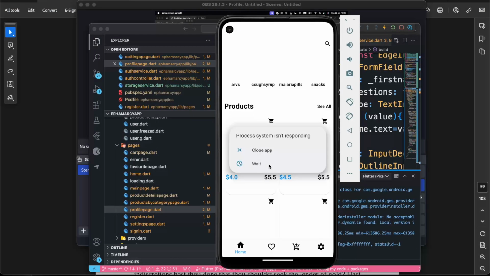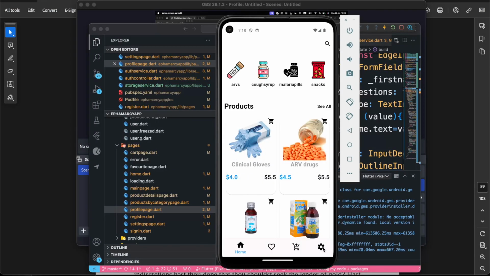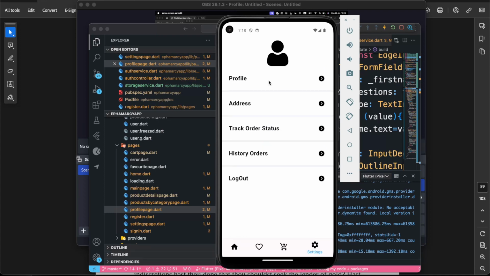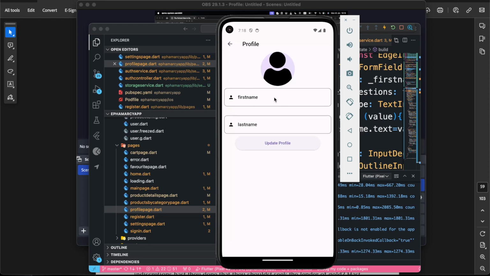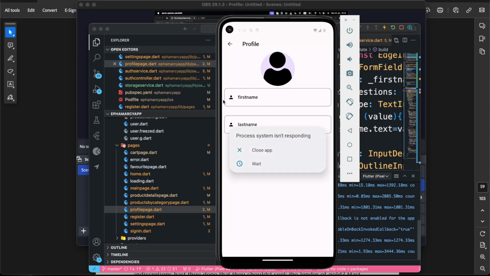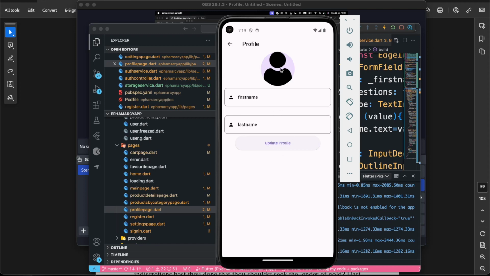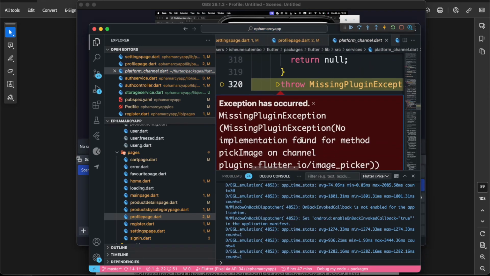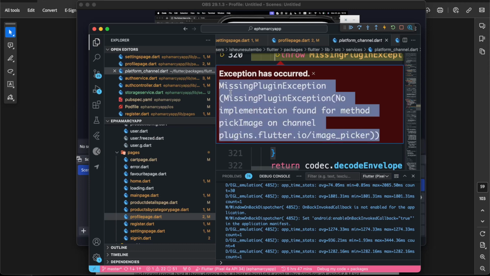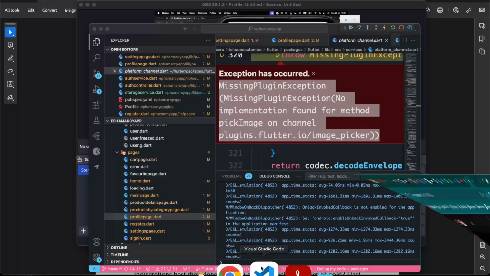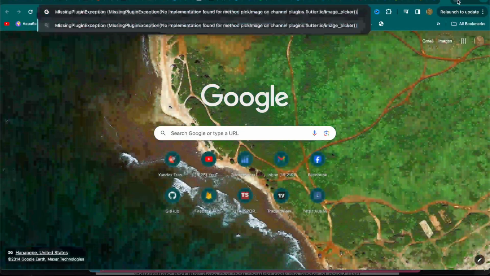then let's go into our profile. Yeah, now you can see first name, last name, because we don't have any implementation. Pick image, missing plugin implementation, no. Okay, so let's just copy this error and let's see what's causing us not to. I think it has something to do with permissions.